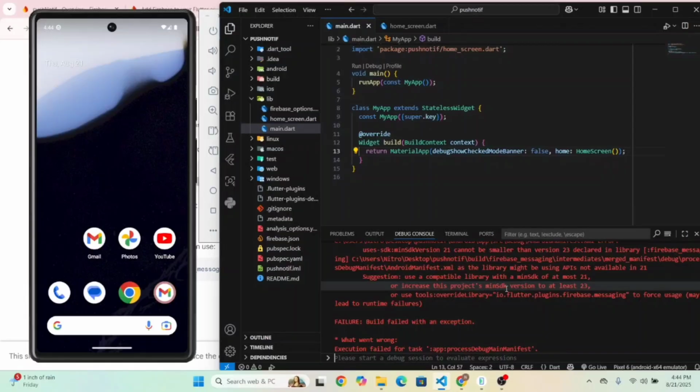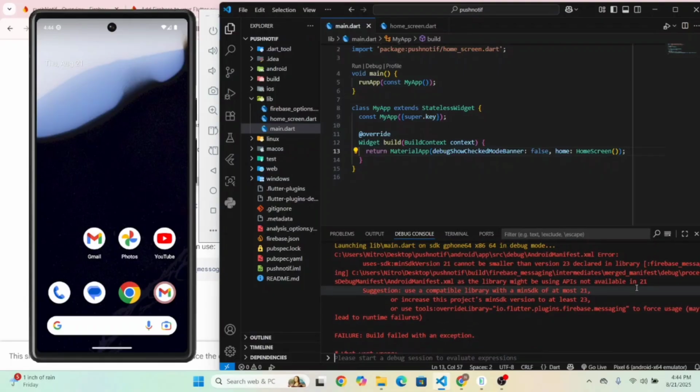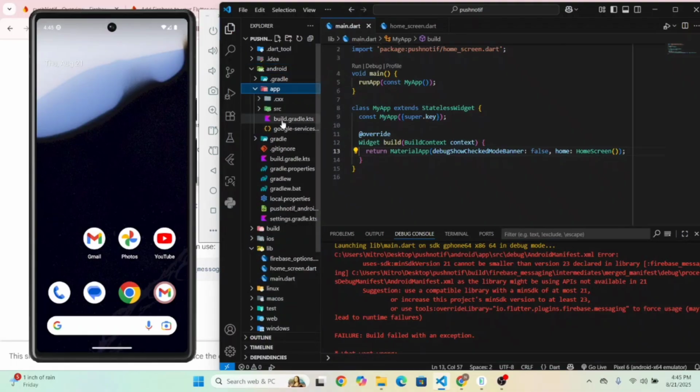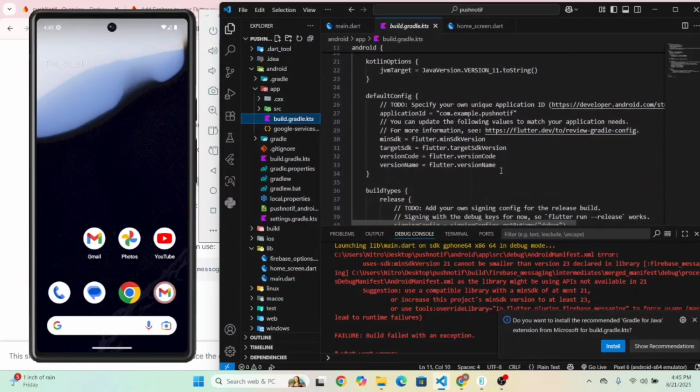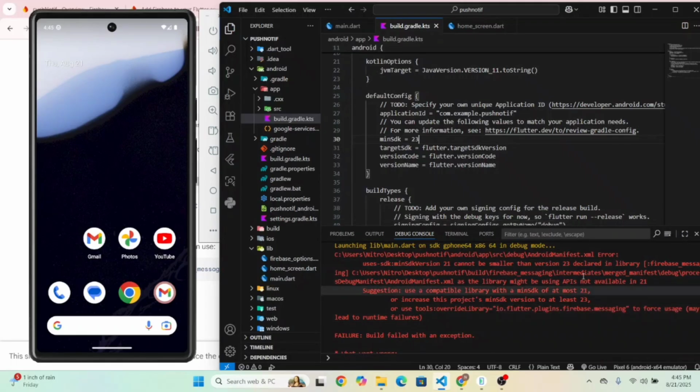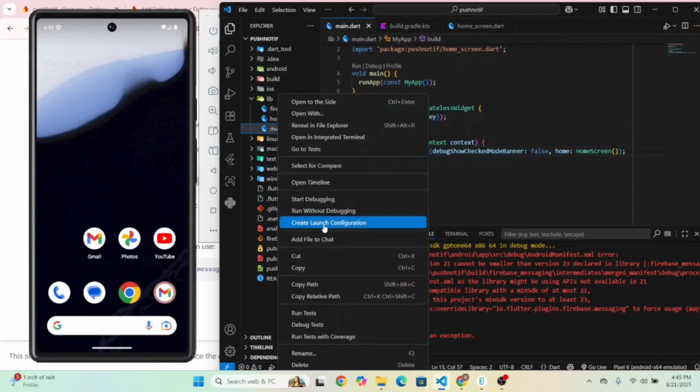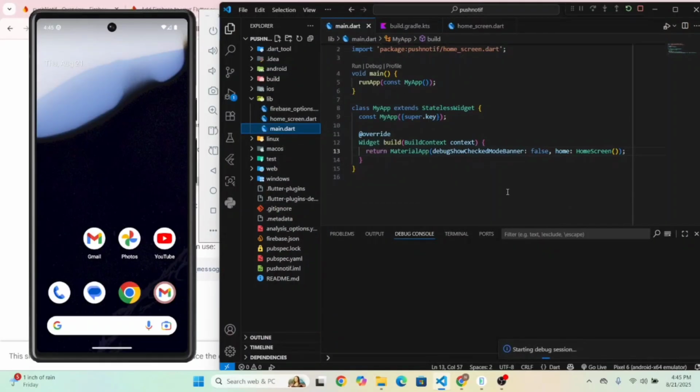So we have to set the minimum SDK version to at least 23. Open up the android folder, this app folder, and this build.gradle.kts file and scroll down. Inside this default config, let's set this minSdk to 23. Okay, and let's run this app again.